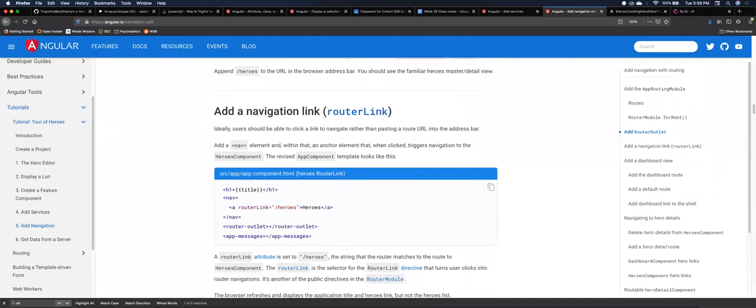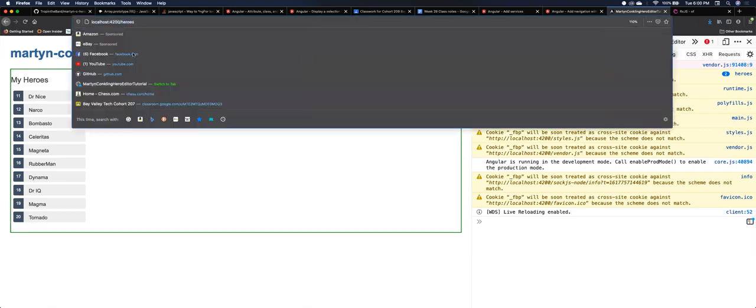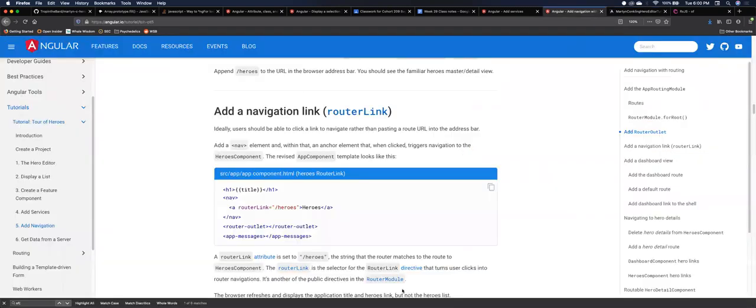Now we need a navigation link. So now we need buttons to actually navigate. Our buttons basically all they do is change the URL. And then when we change the URL, our routing module sees that, and then our router outlet displays the component that we're navigating to. So that's all our navigation buttons are going to do. They're going to change the URL, which then affects the state of the router and will show a different component. So I think that's what we're going to do next.